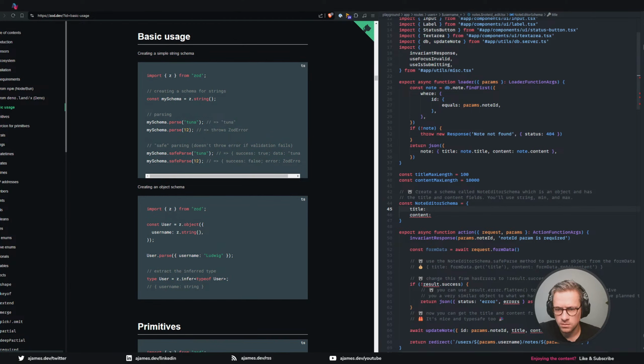Okay. So I think we want this to be a z.object. And z.string. Let's just make them both strings for just now. And then we'll just, nice. Got it.